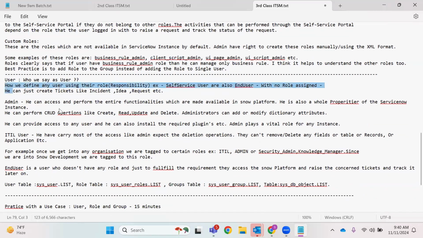Here I have given more information on how we define any user using their roles or responsibilities. A self-service user is also called an end user with no role assigned. He can just create incidents, problem cases, idea requests or usual requests and track them. He can access and perform entire functionalities which are made available in the ServiceNow platform. He is also considered as a proprietor of the ServiceNow instance. He can perform mainly the CRUD operations.